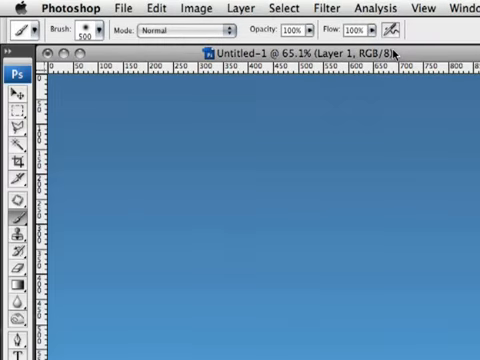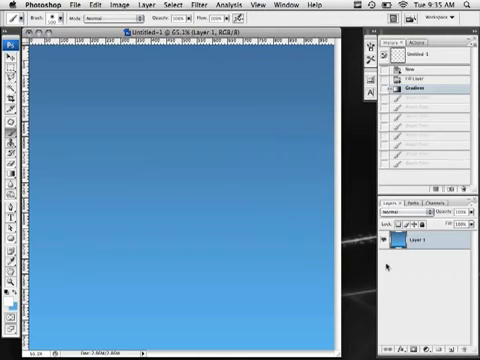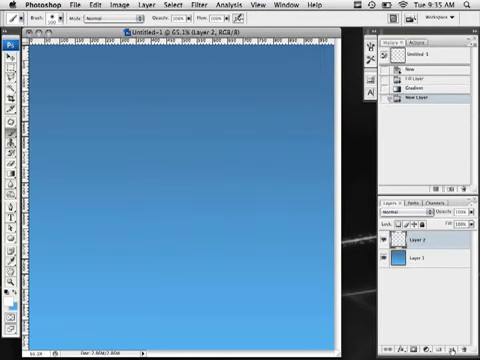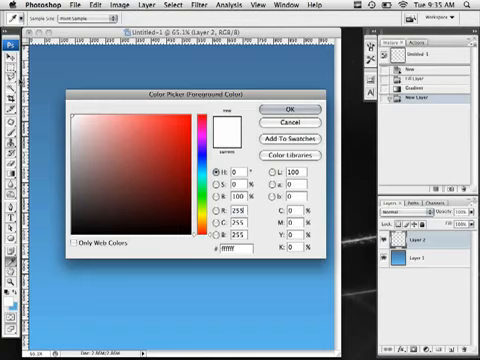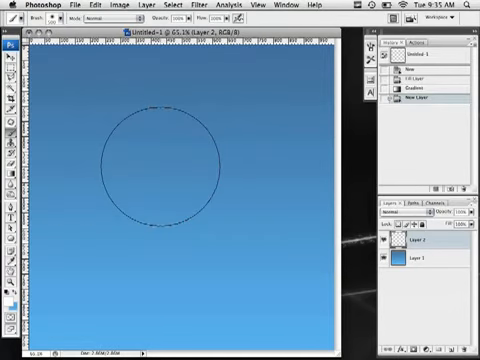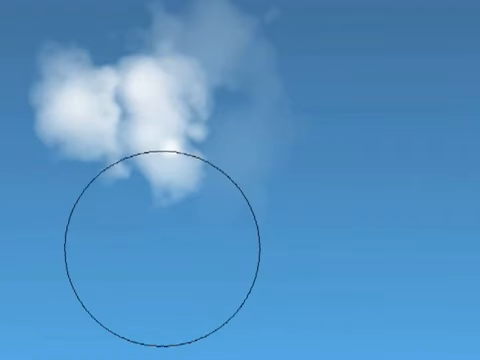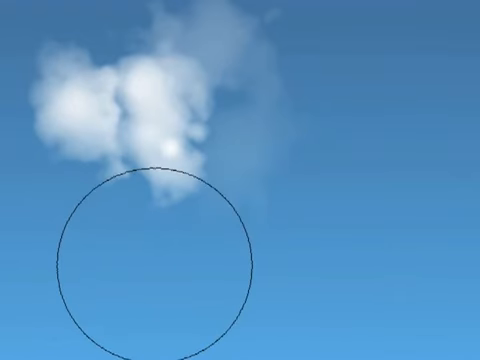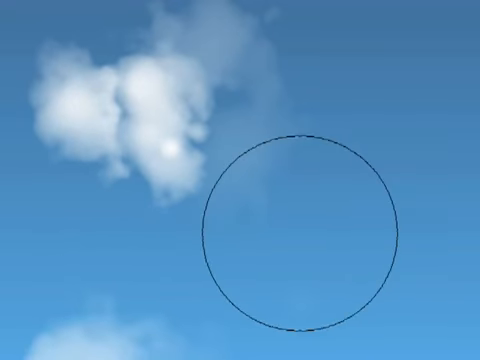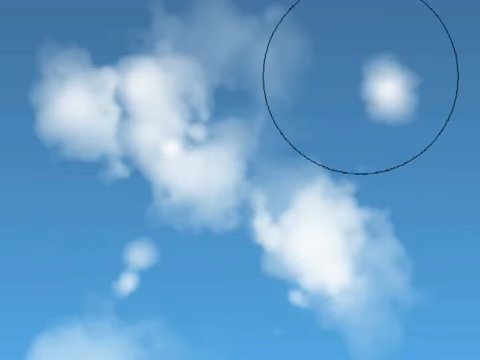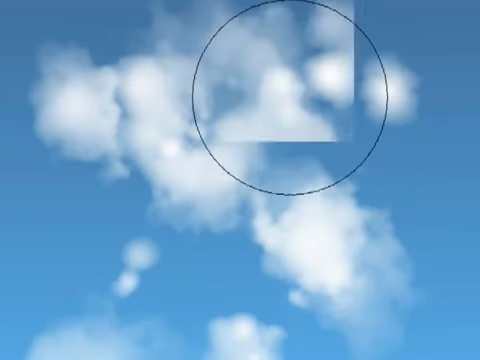Now how do we start creating clouds? Very simply, I'm going to start by creating a new layer. It's always very important. Then select our foreground color, which is going to be the color of our clouds. You can select any color you want. I'm going to select white. All we have to do is just start clicking. I'm going to click once right there and we have this nice puffy cloud. And if we want another cloud, click again. Click, click, click, click, click.